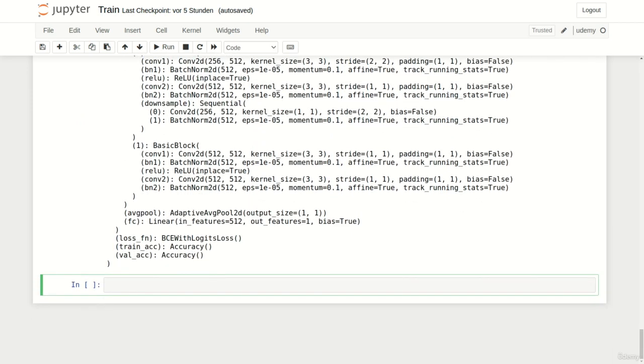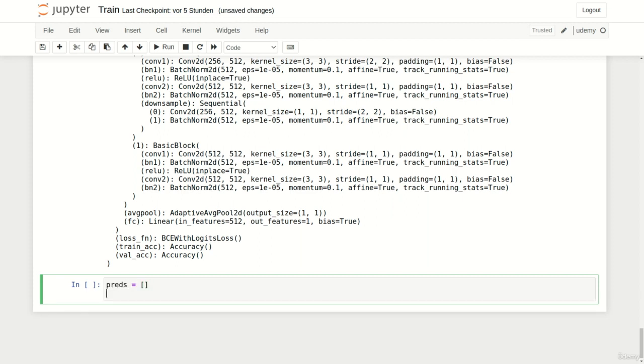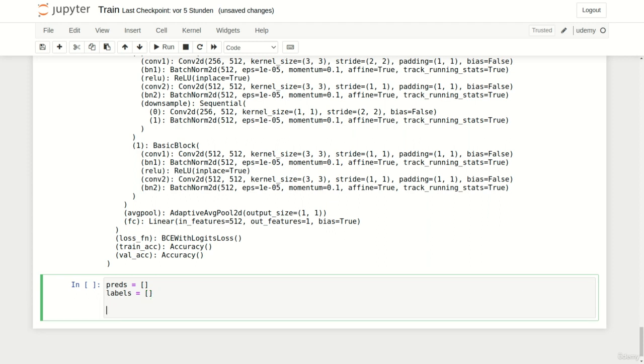Now we compute the prediction on a complete validation set and store the predictions and corresponding labels. At first we define two empty lists called preds and labels, and next we use with torch.no_grad to prevent PyTorch from storing the gradients. The gradients are not necessary here because we only want to compute the raw prediction.